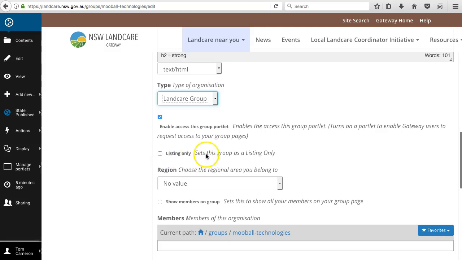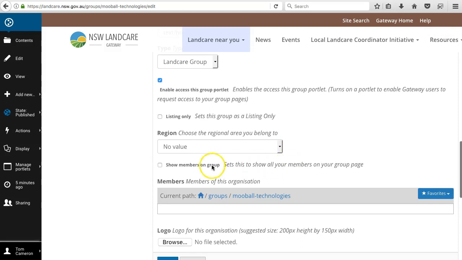The listing only option is if you really just want a dormant listing on the gateway but you don't intend to actually use your group pages, you can switch your group into a listing only mode. At that point, when your group is listed in search results or in results under a parent network, rather than linking to your gateway page, it will simply display your contact details and perhaps just a link out to your website. So that's an option for groups that actually don't intend to participate significantly on the group.